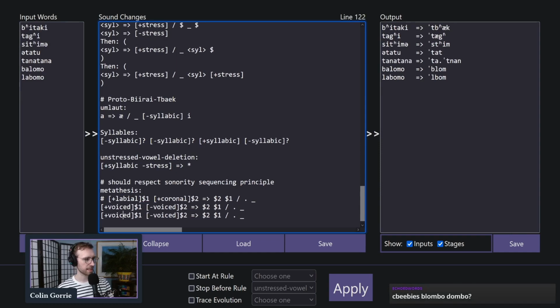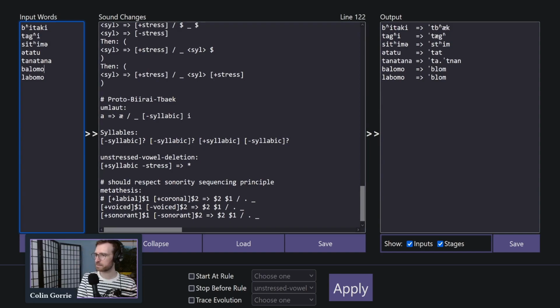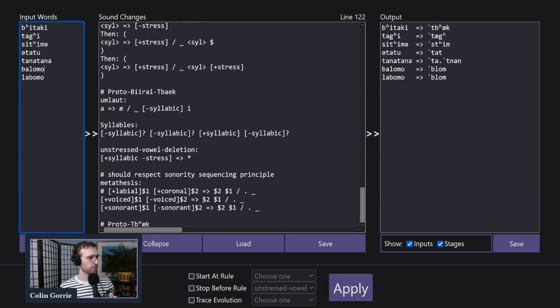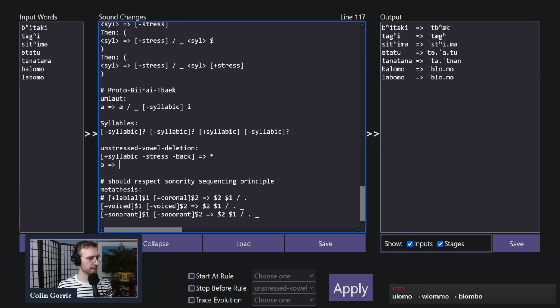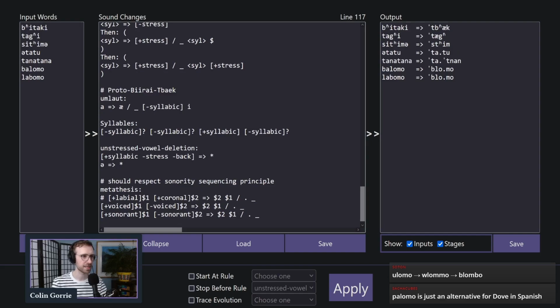side to this, which is that plus sonorant minus sonorant will also metathesize. There we go. So balomo and labomo are now done. Balomo, pitaki. Okay, so now let's use Maja's suggestion and see if we can get rid only of the front vowels. Oh, I also want schwa gone though. It's just technically not back in this feature set, so let's just get rid of that too.